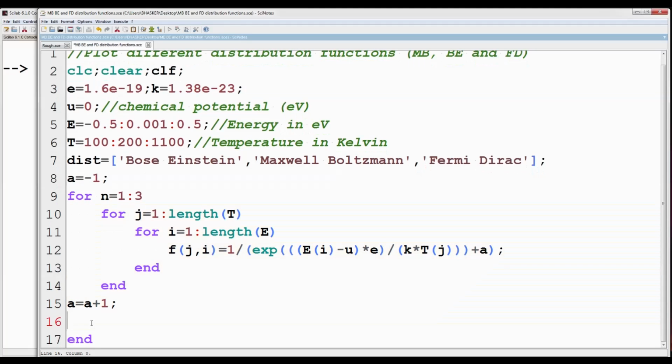For n equal to 3, we get the values of third distribution function Fermi-Dirac, since then A will be 1. Now we'll plot them. Subplot 2 comma 2 comma n. First 2 is the number of rows, second 2 is the number of columns in which we are going to divide the graphical window. n is the position of the corresponding plot. Finally, plot distribution functions for different values of energy.